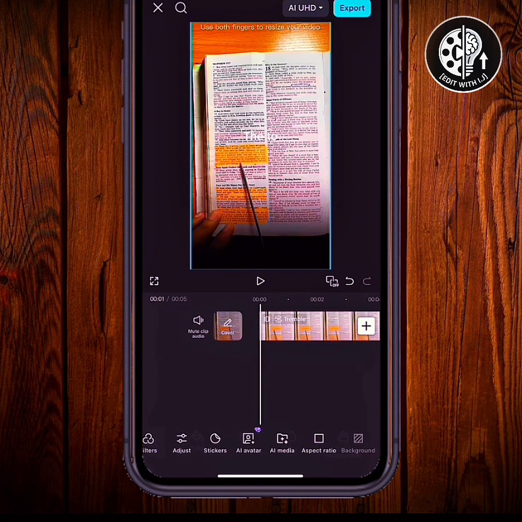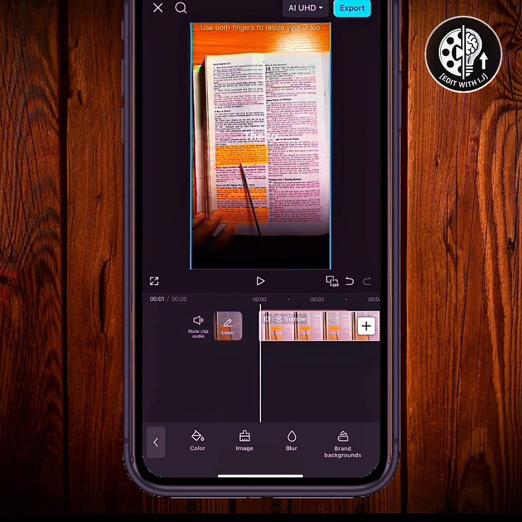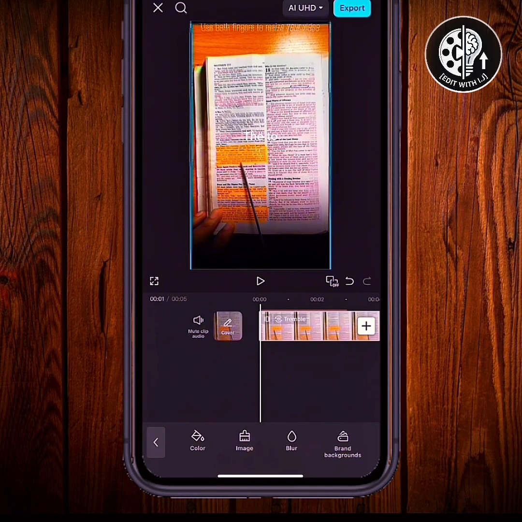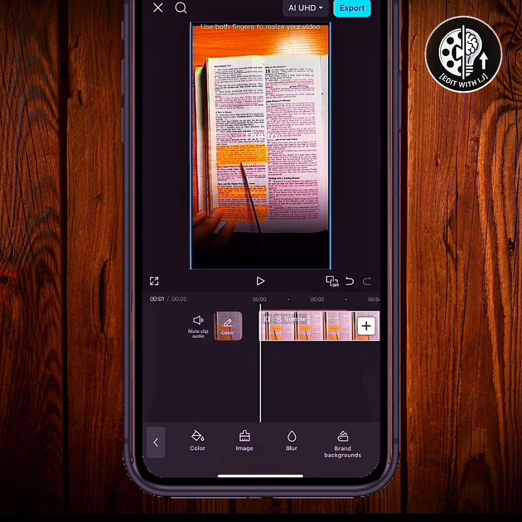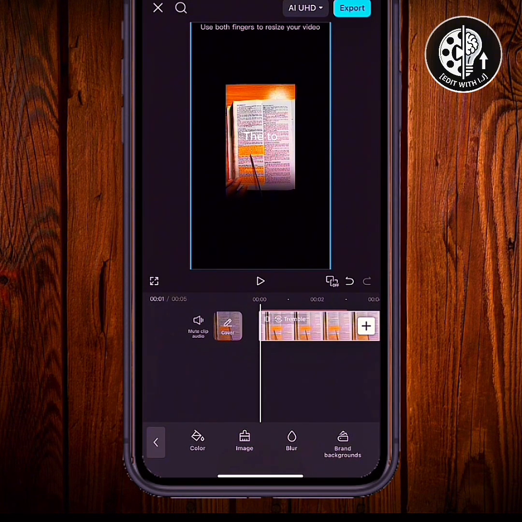The next tool we have on our tools bar is the background. The background here is not the background of your video, it is the background of your timeline. So if you tap on the background, you can choose the background color of your timeline. Let me shrink this video so that you will see what I'm talking about. You can choose the background color of your timeline just by tapping on color.